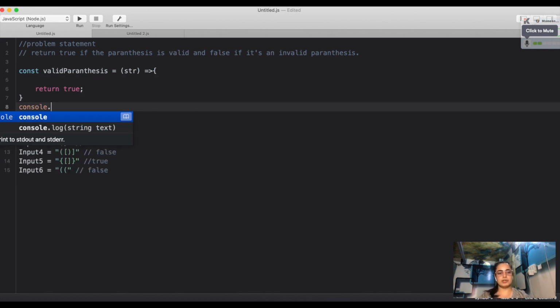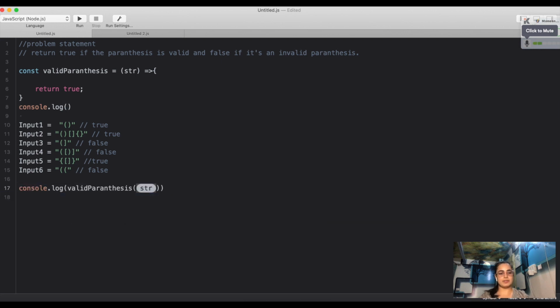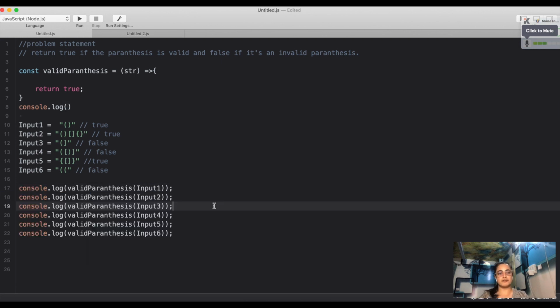Let me quickly call this function for all these inputs, valid parenthesis on input 1. If you start writing your code by separating out your inputs, where you call your function, and your function definition before even putting any logic in there, it gives a very good impression in the interview. It really works and you should always try to solve problems like this. So we are done with this and we'll start solving the issue.